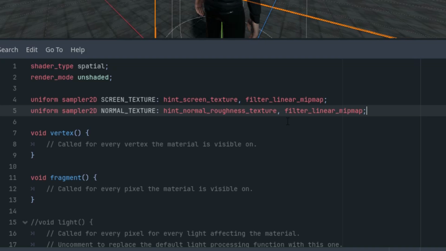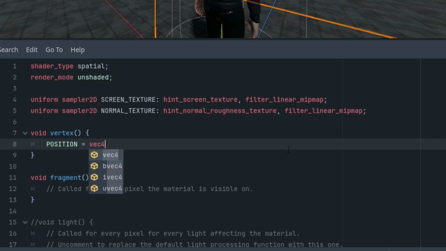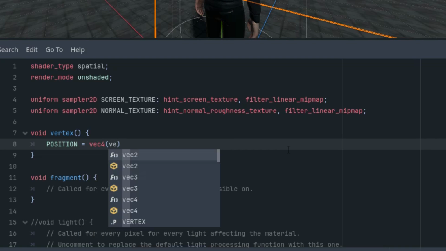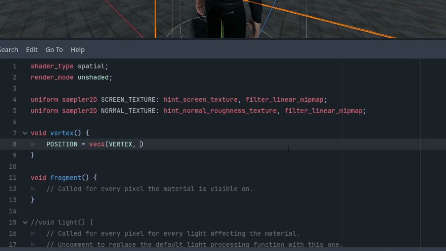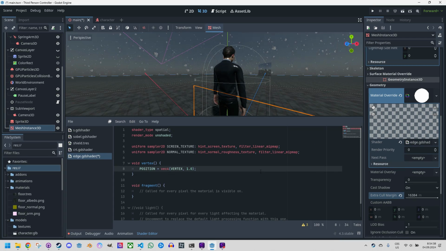The next step is to ensure that the quad mesh is always displayed in front of the camera. We'll achieve that using the vertex function right here, and it's just one line. POSITION is a vec4, which is composed of VERTEX and 1. Okay, now nothing changed. Why is that? This is important.